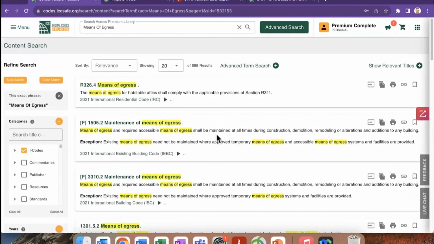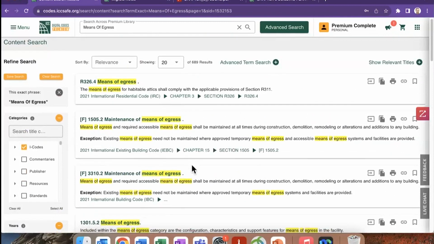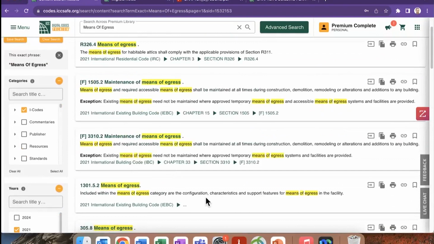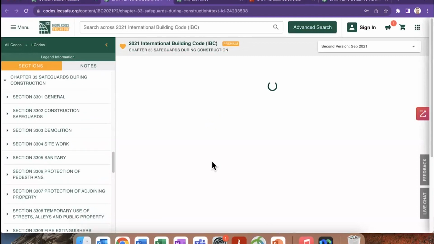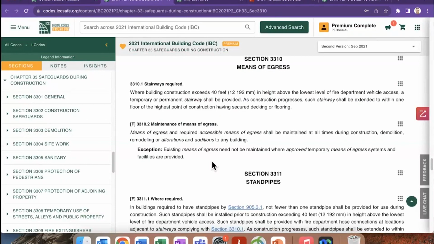So what I've done is here's means of egress for the 2021 cycle of all the I codes. So what we have here is the ability to be able to see, okay, this came from the IRC, this is IEBC, IBC. You can start at the top of the title. You can go into the chapter section or right into the subsection. So let me just take an opportunity to go in there. I'll go into the subsection. And as you see, it opened a new tab. So my original results are still there. Kind of nice. You don't have to go back and forth with it.